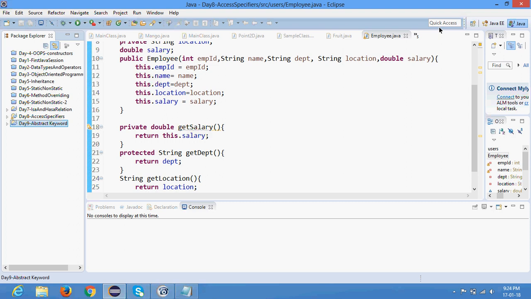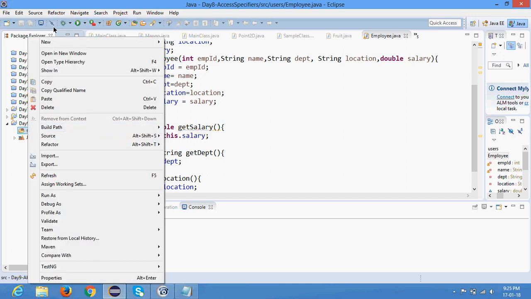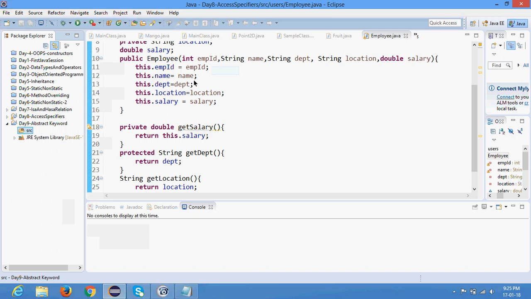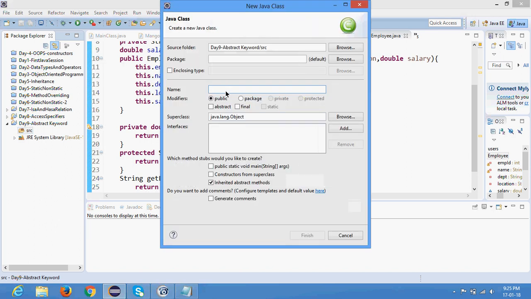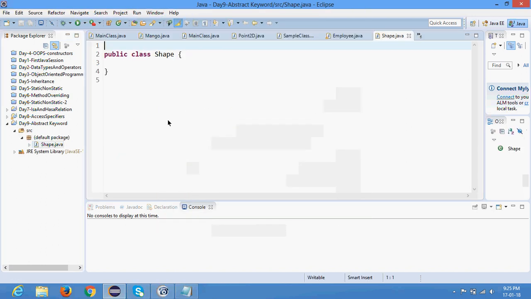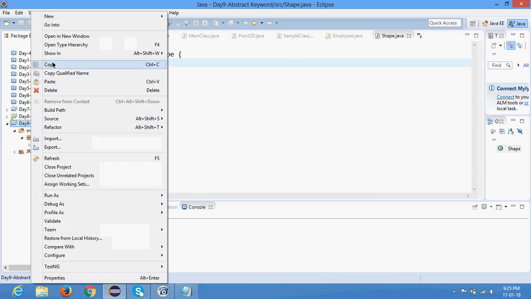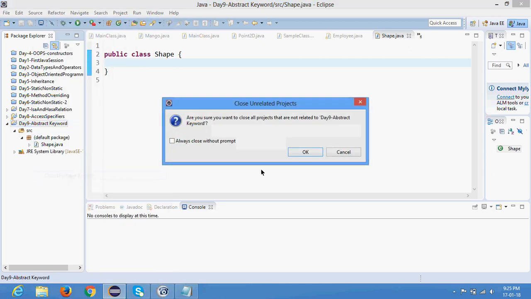Okay, the project is created and it is time to create a class. New class. I will give the class the name Shape. I think it's Raj's favorite example, right? He has been asking for this example for a long time. So yeah, today we will be taking the shapes example. Close other tabs. Perfect.